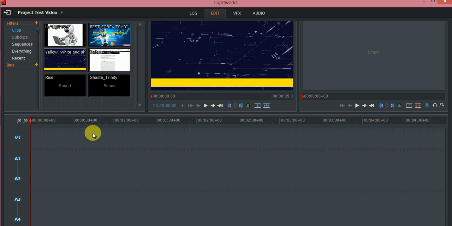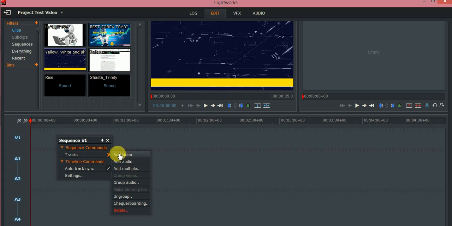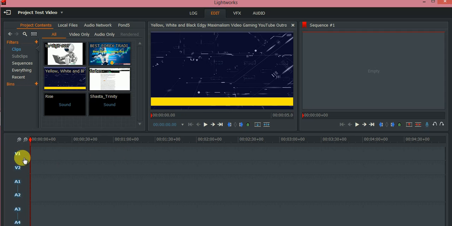While editing, most times I do add more video sections, where video can enter. You can do that by right clicking and then clicking add video, and you see another V2 is added. You can do that to audio too, and you can delete. For instance, if you want to delete any, right click and then click delete, and that is deleted. I don't want that too much.